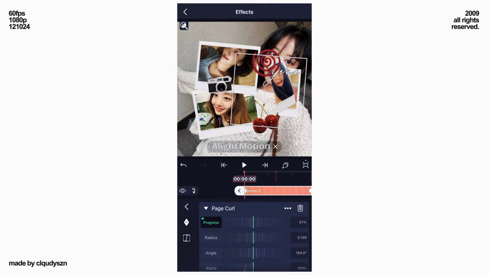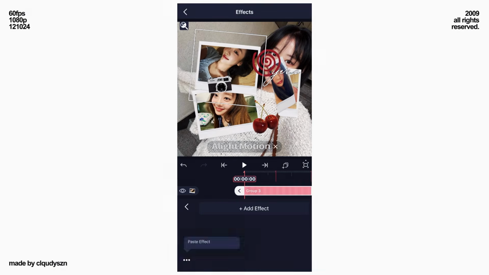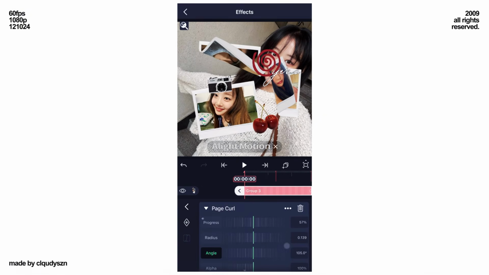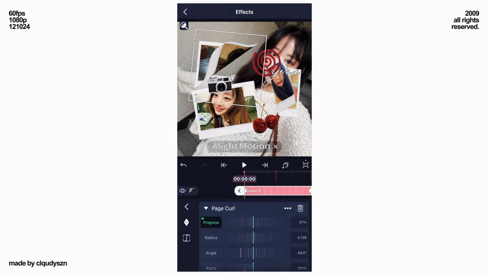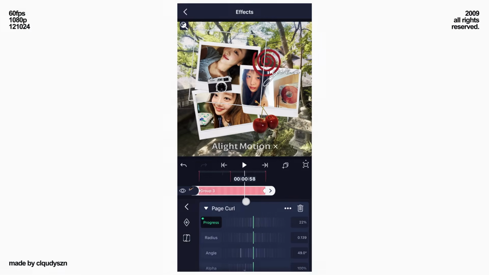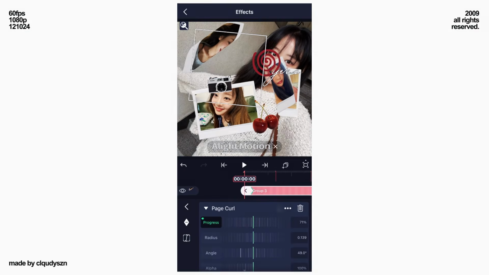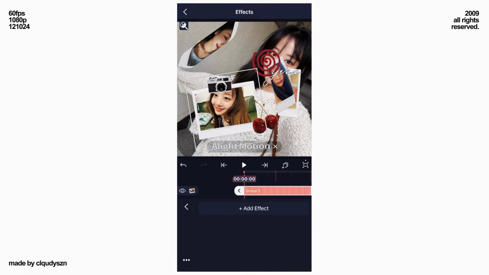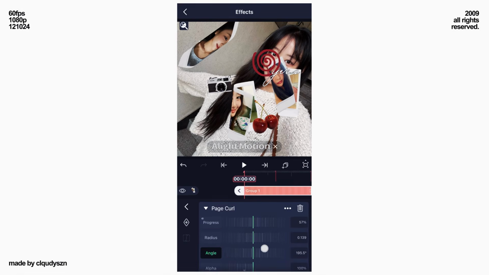Now copy this effect and paste them onto the other layers. But now change the angles. You can also change the progress and radius. Finally, paste it onto the third layer. Change the angle and progress and radius.